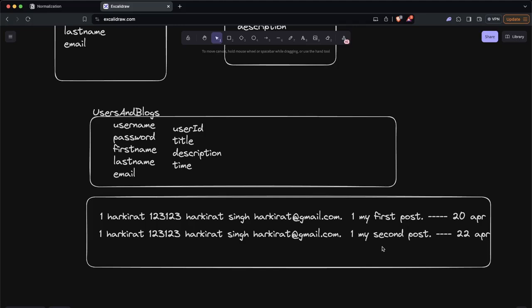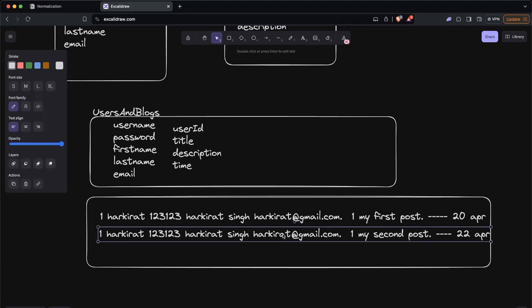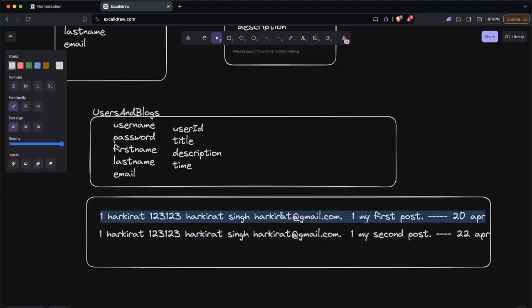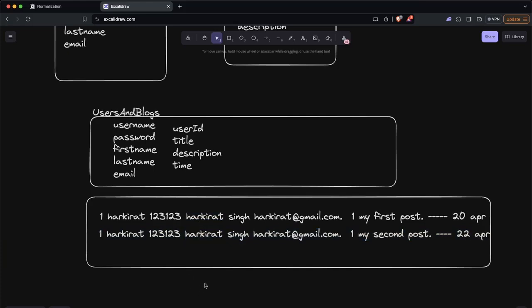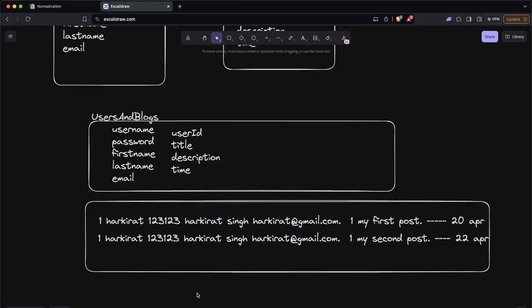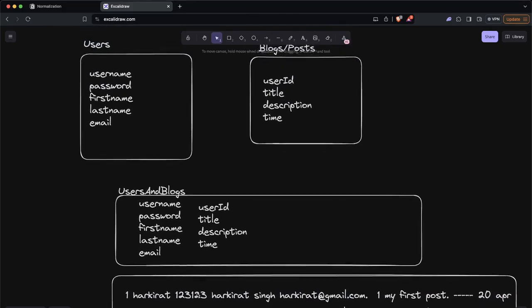There are a bunch of problems here. Number one, you're repeating a lot of data. There is a lot of redundant data. In every row you're storing my email when you should only store it in one place. Number two, if Harkirat tries to update his first name or last name, you have to make those updates everywhere. So you have to touch a bunch of rows. Even though Harkirat has only changed his name once, you change 10 rows, which is why you always normalize your database.